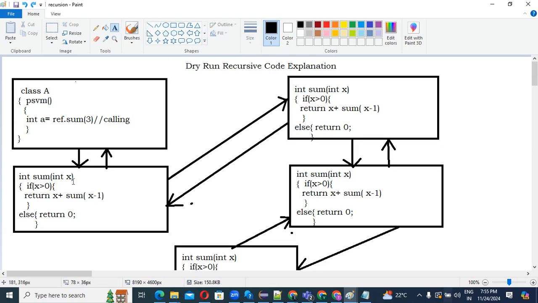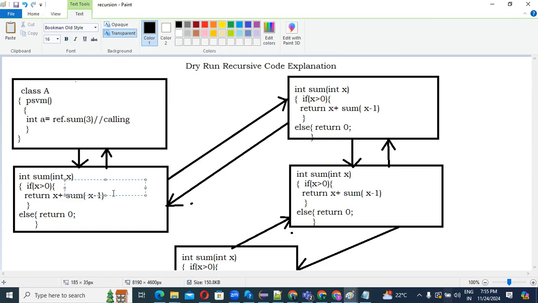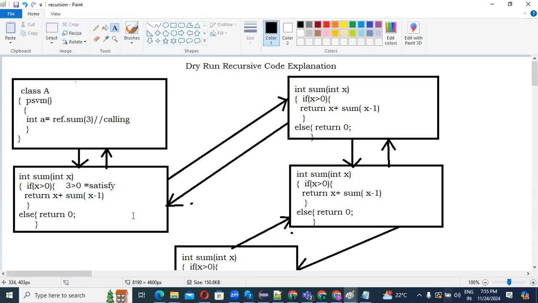Yes, satisfied. Then, since it is satisfied, we come inside this if block. In the if block we can see we are calling the sum method again. Initially we passed the input as 3, so 3 minus 1 is 2, and directly it will come to this place. Internally this is executing again and again.